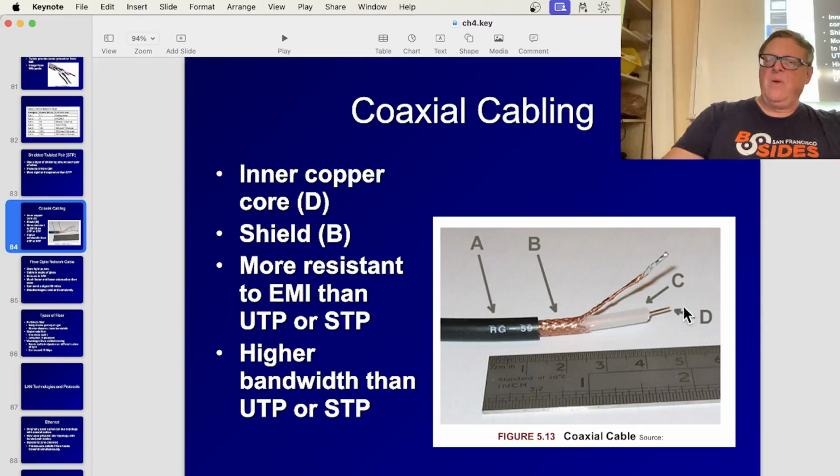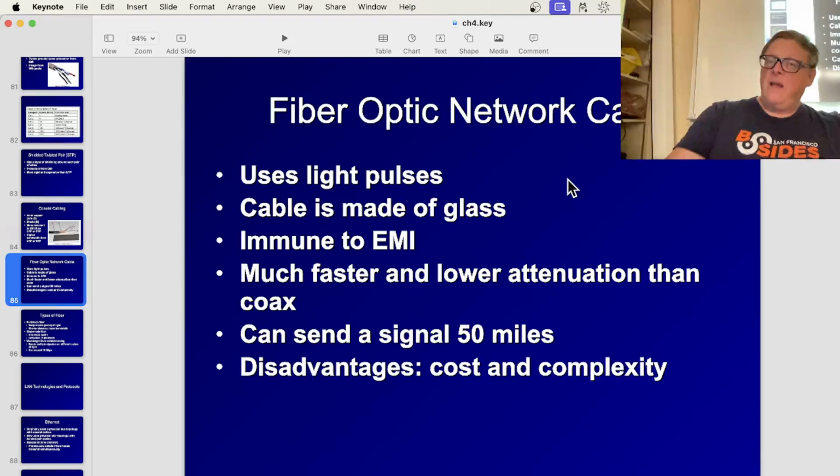And this creates a waveguide which has a real high bandwidth, higher bandwidth than UTP or STP, a high quality waveguide to send radio frequencies through the cable. And fiber optic is the fastest of all. It sends infrared light pulses through a piece of glass. The glass is a very thin fiber, and it's immune to electromagnetic interference, and it has very low attenuation and is much faster. It can send a signal 50 miles.